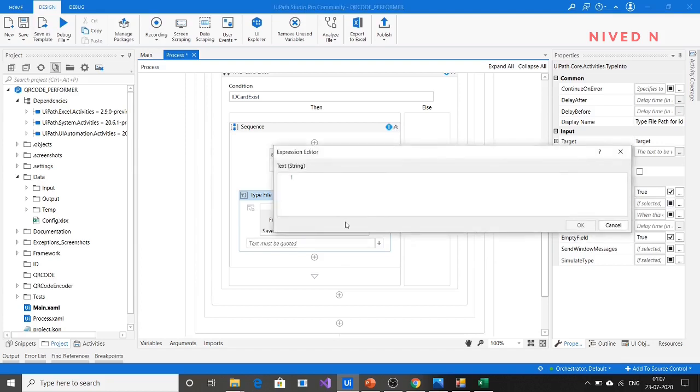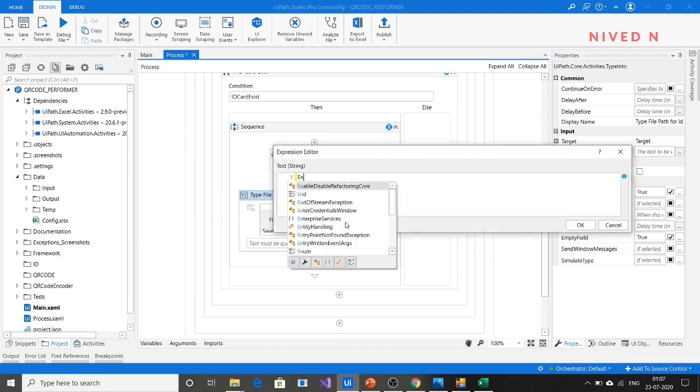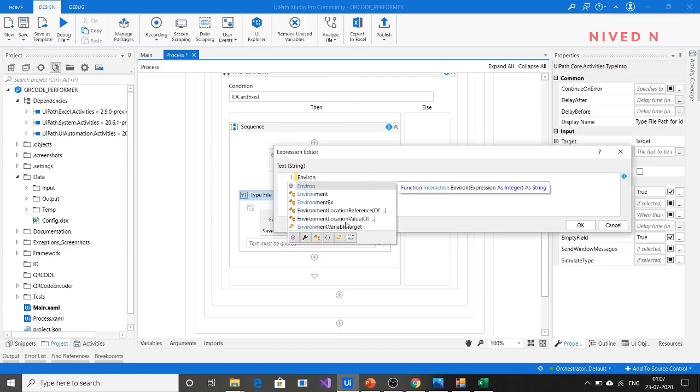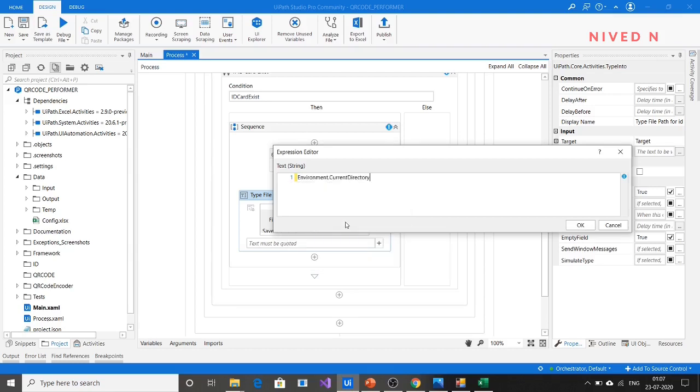Click on empty field. Now here you want to specify the file path. So you can use Environment.CurrentDirectory. What is the use of Environment.CurrentDirectory? It gives the file path of a workflow, that is the QR performer workflow, meaning the folder path of our QR code performer workflow.